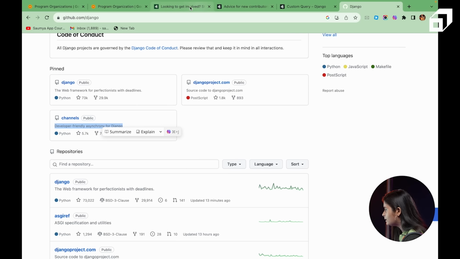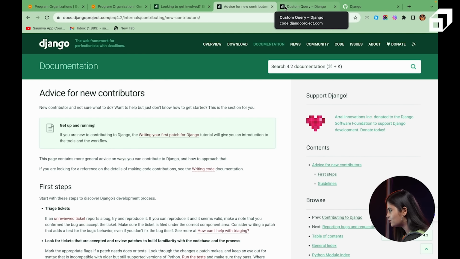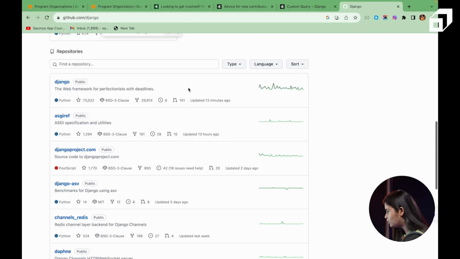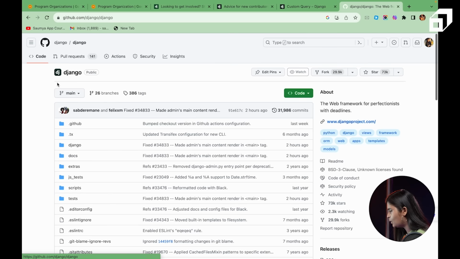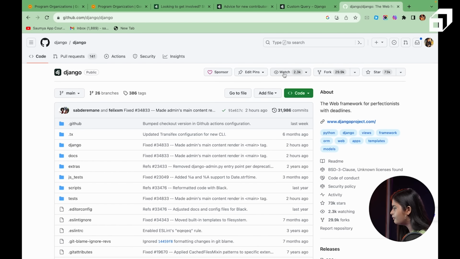So what we can do, to get an understanding of which project of the Django organization is more active, obviously, this will tell you the one which is more active. You can see the graph here. Here the update was made 13 minutes ago, here 13 hours ago. So let's do one thing. If we go here, so if we are willing to make a contribution, we have found the right project.